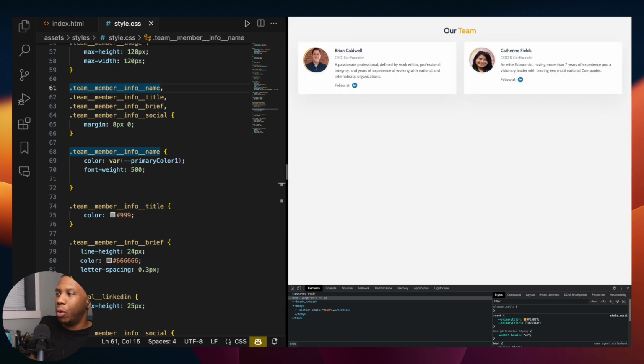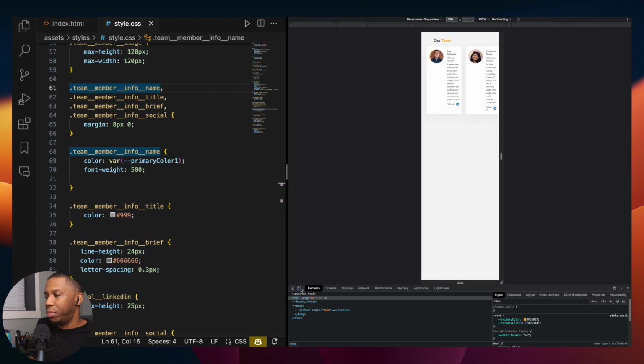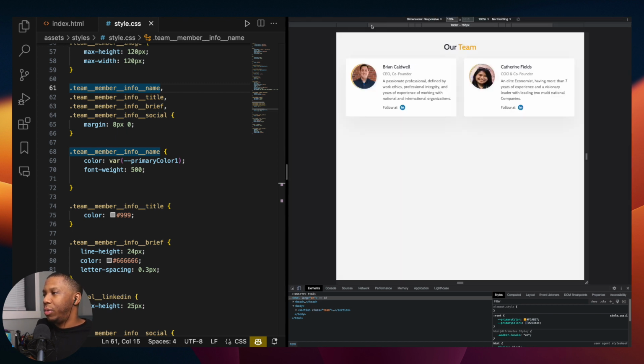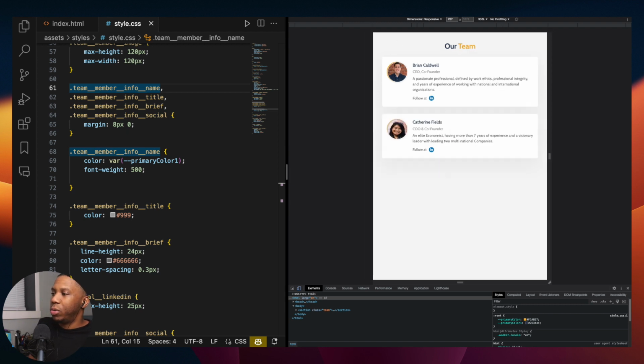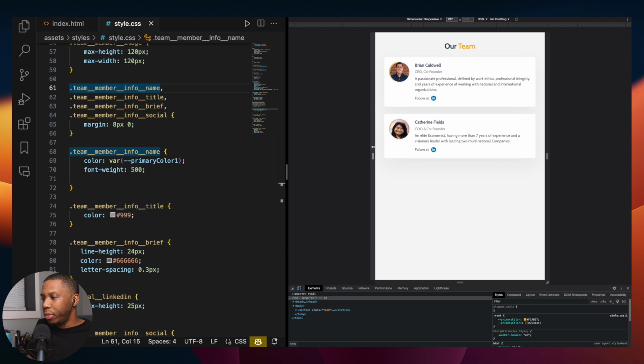And now if we can actually toggle back to the tablet, we can see that yes, the information just doesn't look good. But if you go back to what we're trying to build towards, from a tablet standpoint, it looks way better.